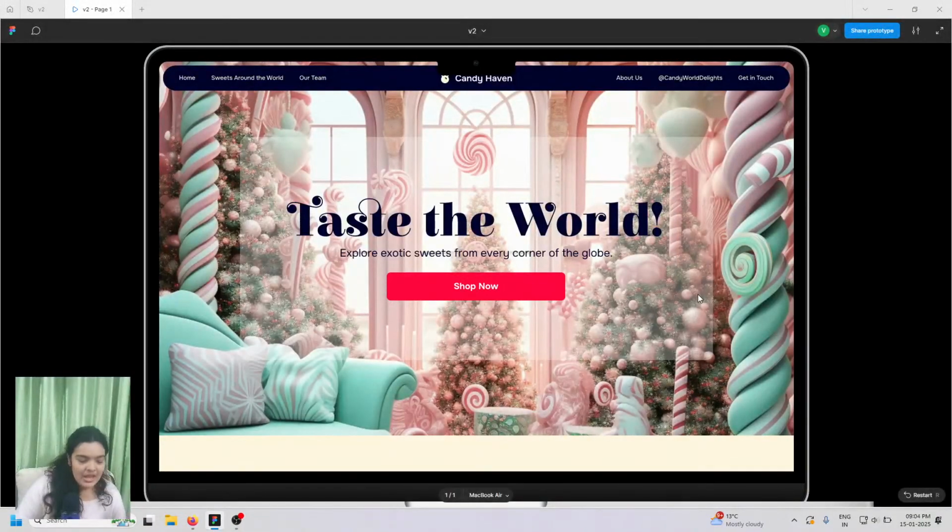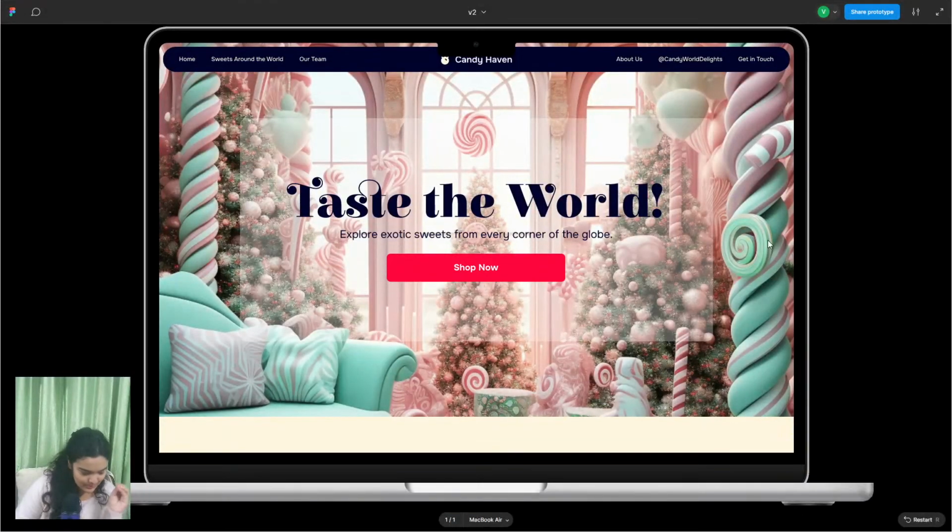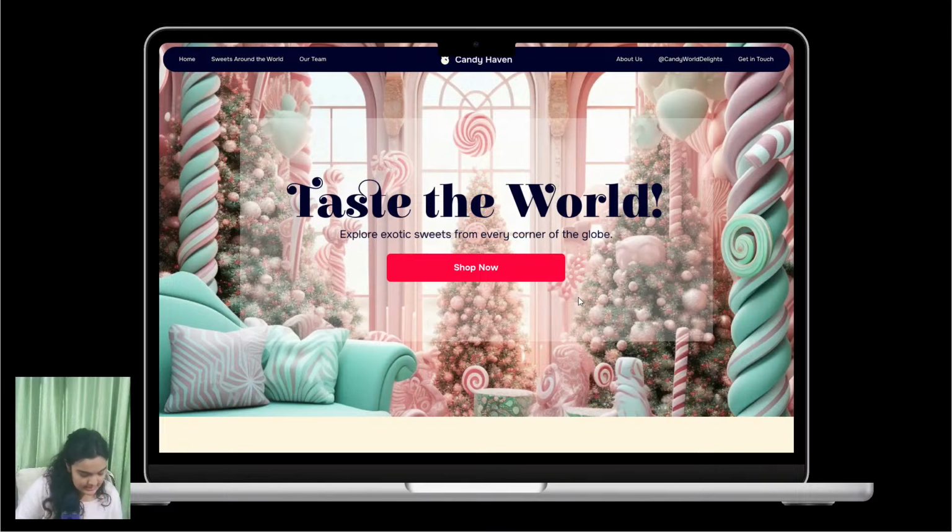Let's go. This is the complete UI design that we're going to be designing today. It is a complete candy haven, and we took the concept of Candyland and put it out as an actual project. So this is the very first hero section. I feel like this is a very neat hero section.